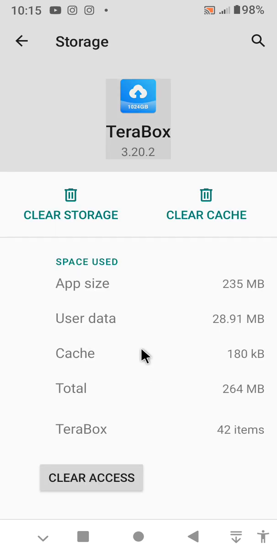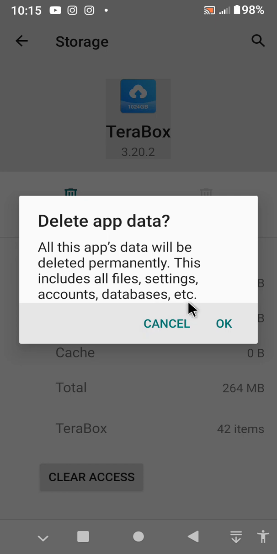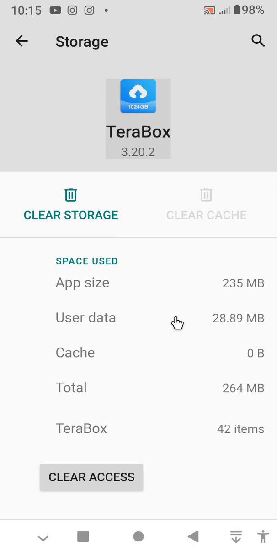After tapping storage and cache, tap on clear cache. Then after that, you tap on clear storage. But let me tell you something over here: you have to clear the cache. After that, you restart it, and you have to make sure it has been updated.